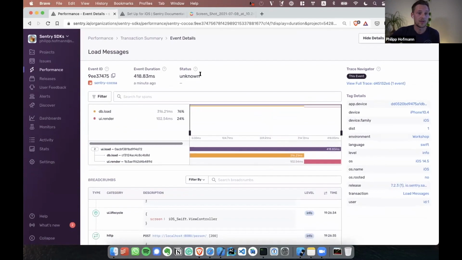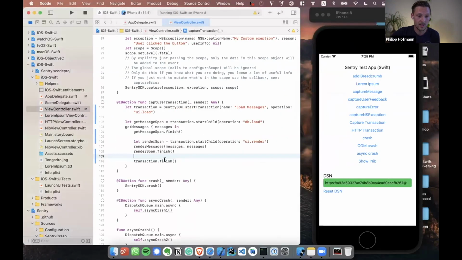Okay, that was how we manually create a transaction. But of course, doing that for everything is not what we want you to do.